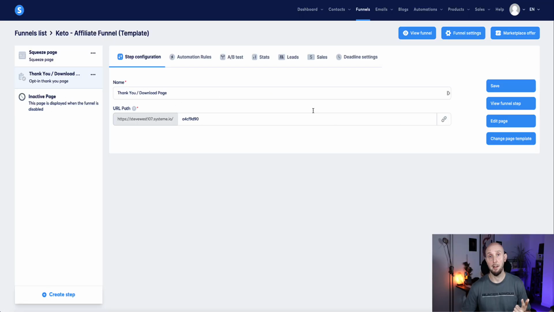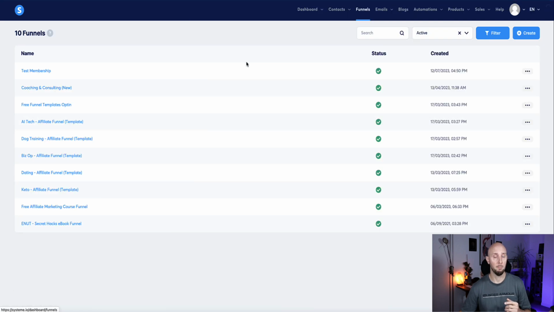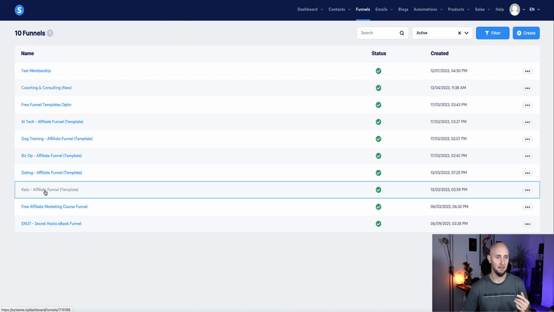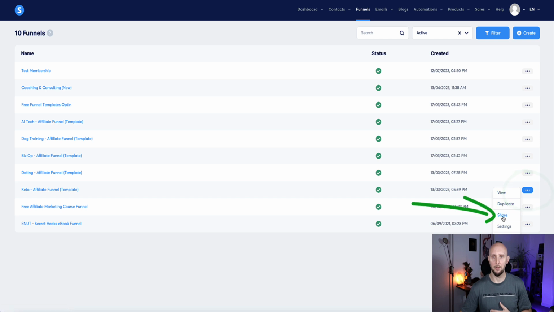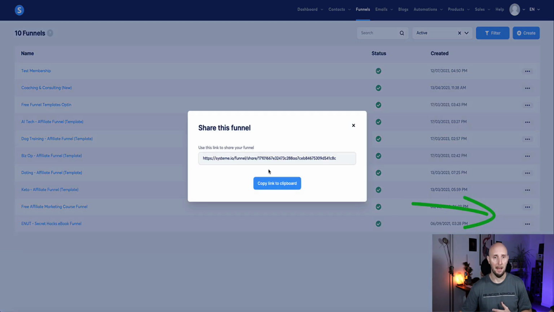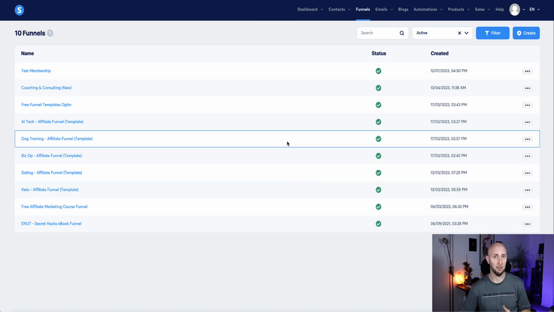Now, when it comes to sharing your funnel, it's really simple. Just go back to the main page where your funnels are listed. And this is the template we're talking about. You go all the way along to the right where you've got these 3 little dots. And from the drop-down menu, you click this button that says share. And then here is your share link. You can click the button to copy it to your clipboard. So now the link is ready to be shared.